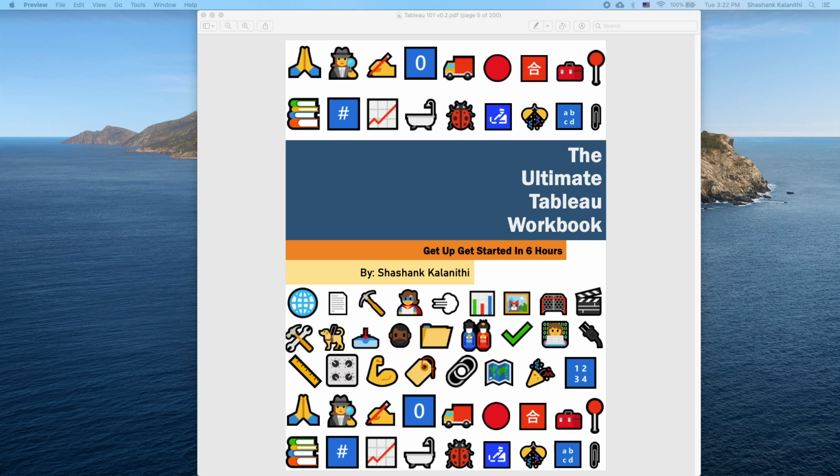The Ultimate Tableau Workbook is a workbook that I put together to help you get started with Tableau, the visualization software. I believe that learning is a lot like flying, in the sense that taking off is probably the hardest part, but once you're airborne, there really is nowhere you can't go. This workbook and this course are designed to help you in that takeoff stage.